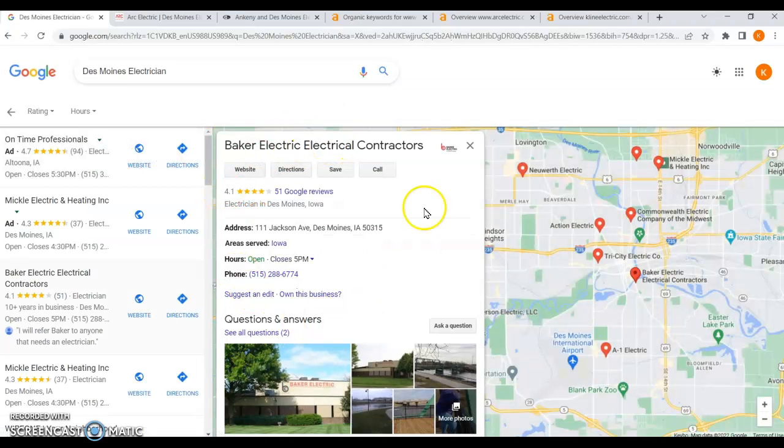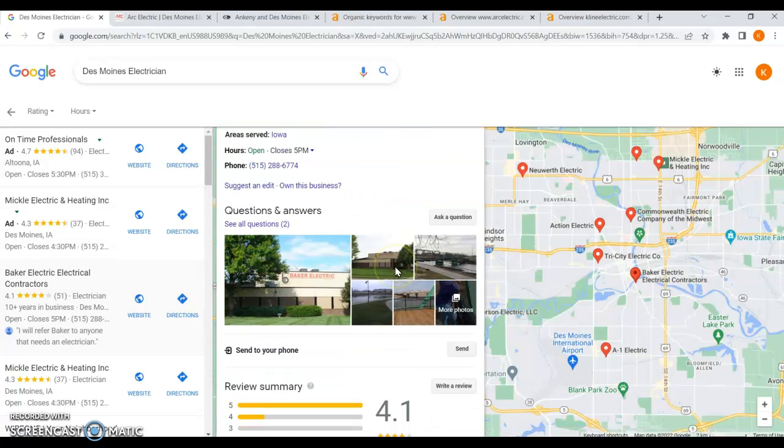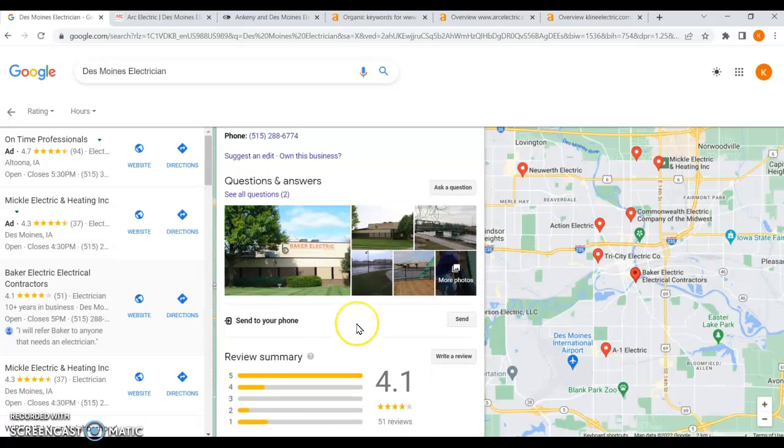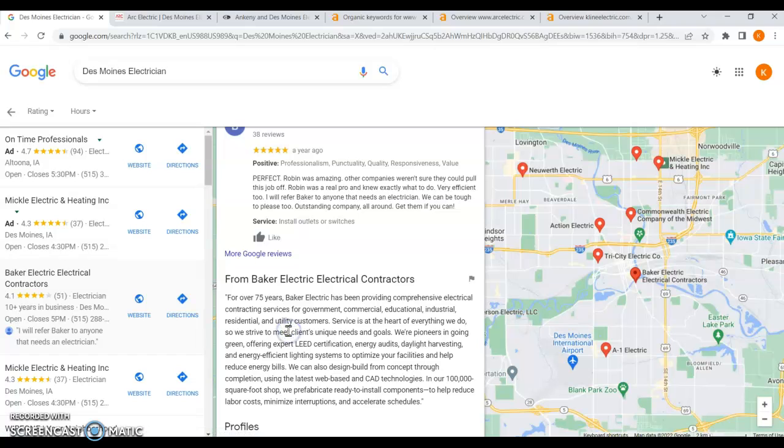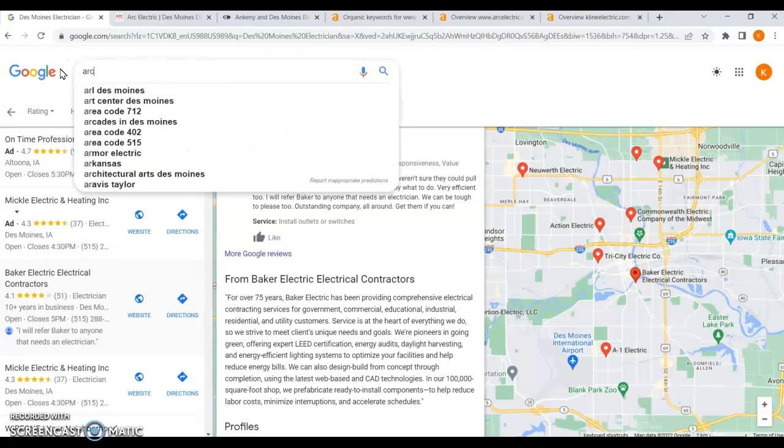So what comes up here is going to be their Google My Business or their Google Maps profile. And as you see here, they've got a lot of reviews. They've got all of this information up here filled out. They've got lots of photos as well, and as we scroll down a little bit further, they've got this decent description of their business.